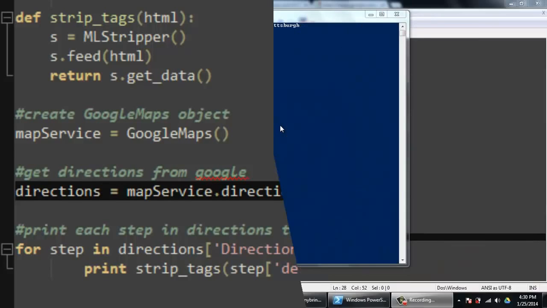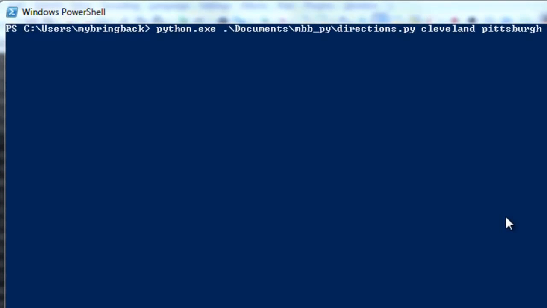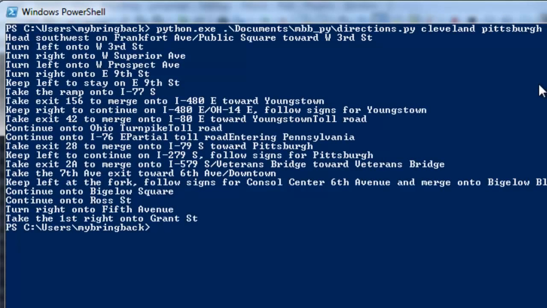Let's take a look. All right, and up here I'm going to call python.exe on that script, and I've typed two things afterwards. I've got Cleveland, should be our point of origin. Pittsburgh should be our destination. And here we go. We ran it, and right out to the prompt here came our instructions.